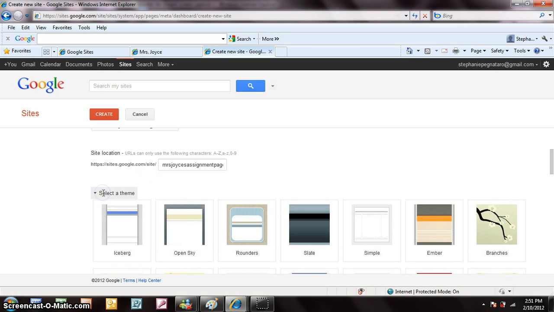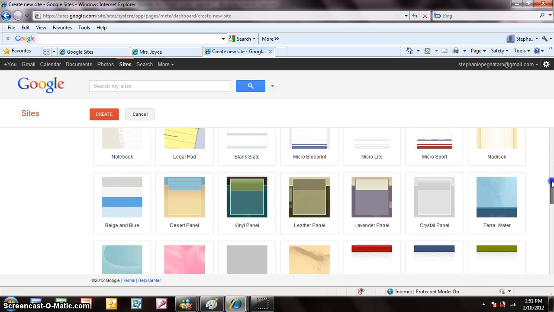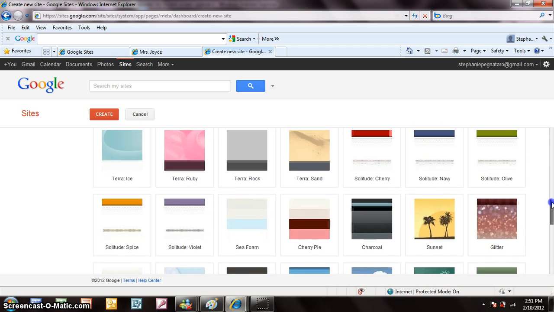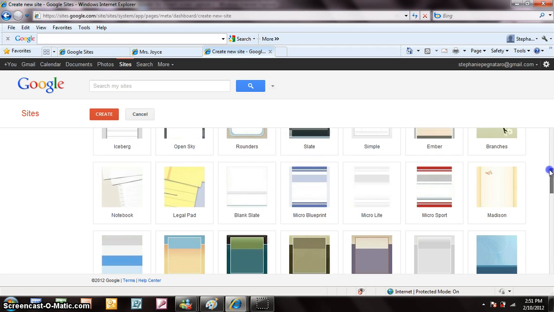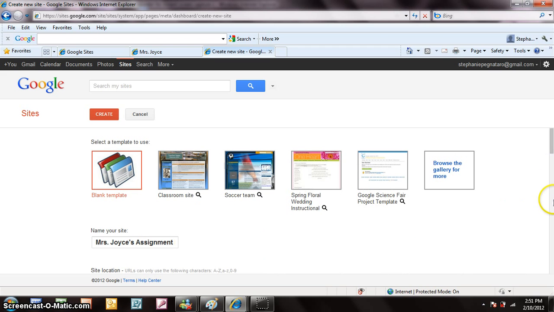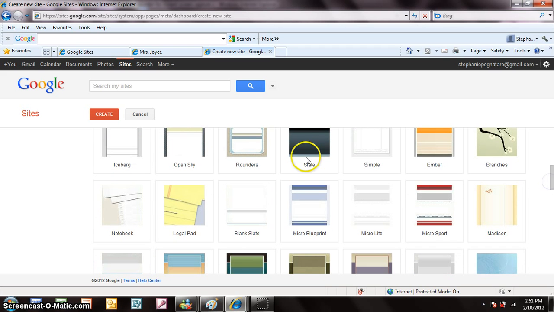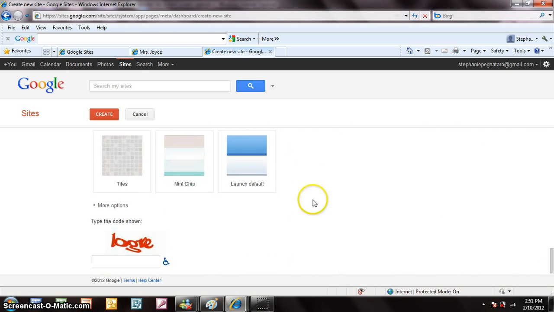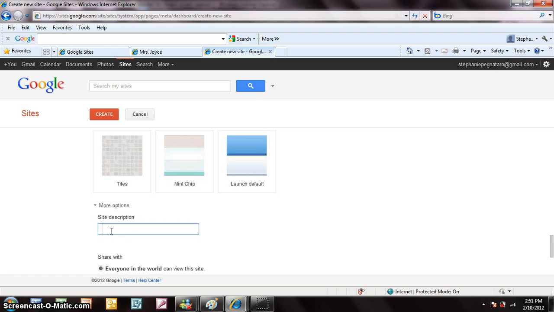The next fun part is to select a theme. So you click Select a Theme. There is a variety of options just to fit anybody's personality. I personally like the clean line, so I usually pick something simple. I'll go with this time, I lost it. I'm going to scroll back down. I'm going to go with Slate. And then I'm going to scroll down again, keep scrolling down to the bottom, and you'll see the More options right here. And you're going to click More options and write a short site description. Mine is going to be 7th and 8th grade assignments.